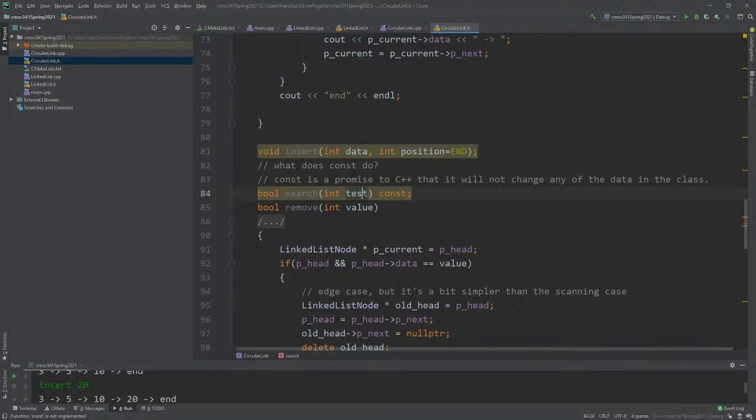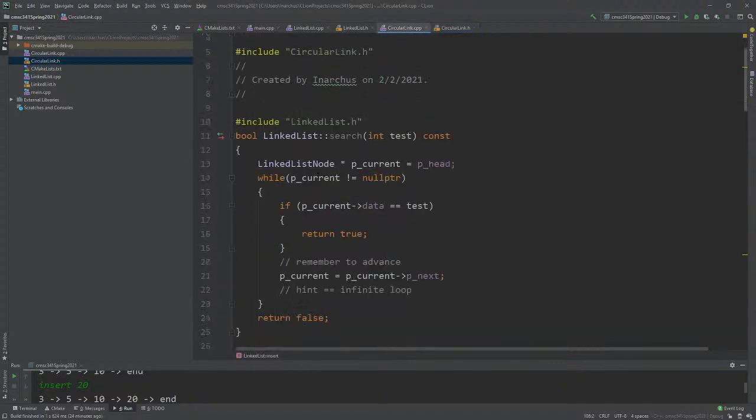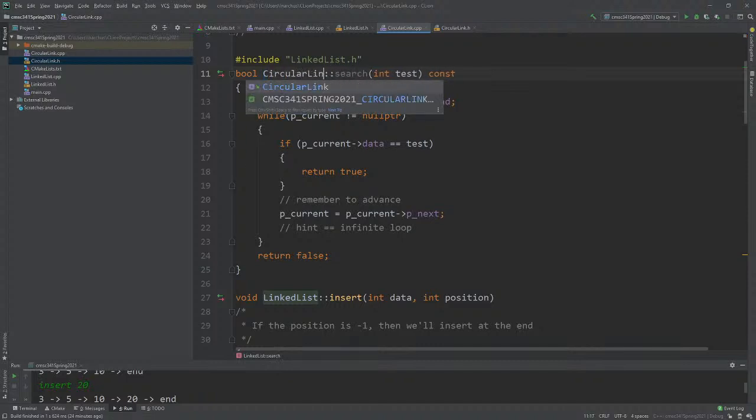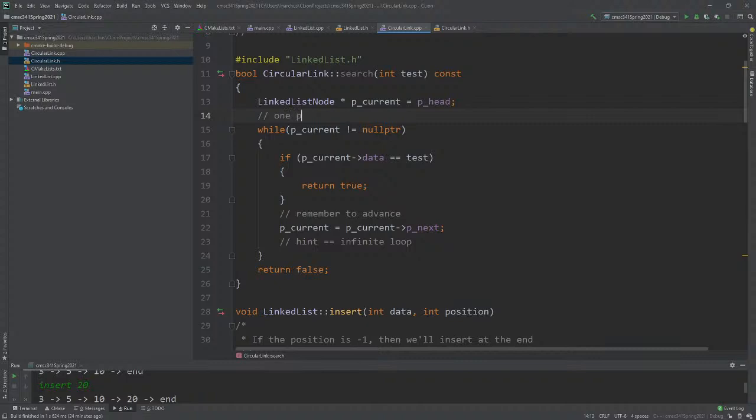And then here, let's see, search. So what do we do here for search? If pCurrent is not equal to nullptr, there is one possibility where pCurrent may be nullptr, and that is for an empty circular list. So we still have to check that. That's still a good thing to check. But then if the pCurrent data is equal to the test, we return true.